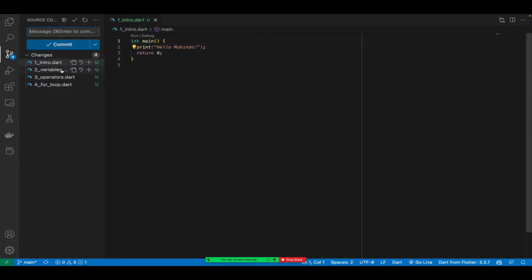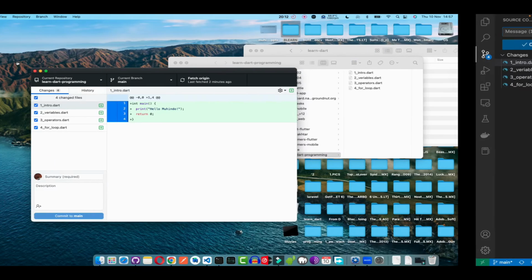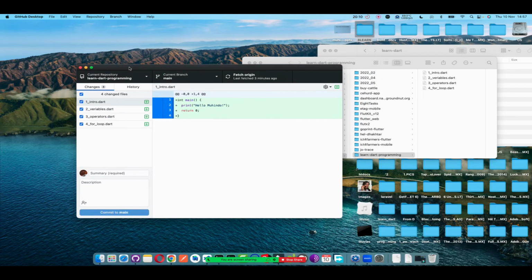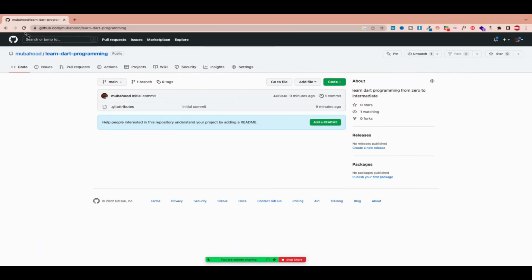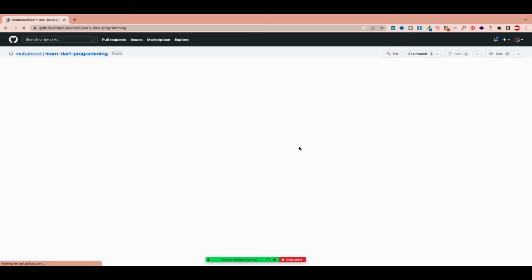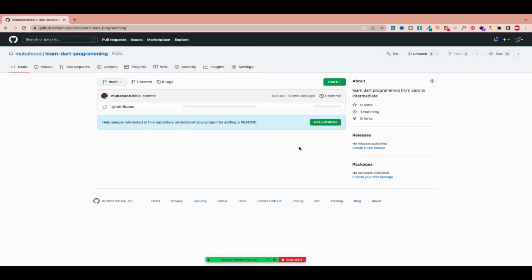So now you see GitHub shows that I have 4 files, meaning 4 changes. Now these changes can change anytime. They have not been sent to my repository. If I refresh here, there are no changes that have been sent to my GitHub account online. So if I want to send these changes to my GitHub account online, the first thing that I'll have to do is to first commit.